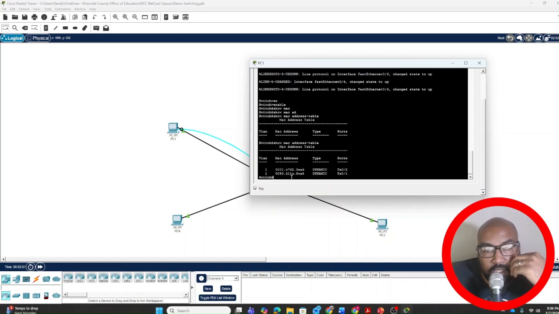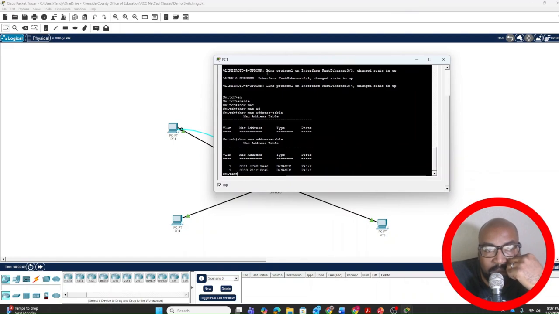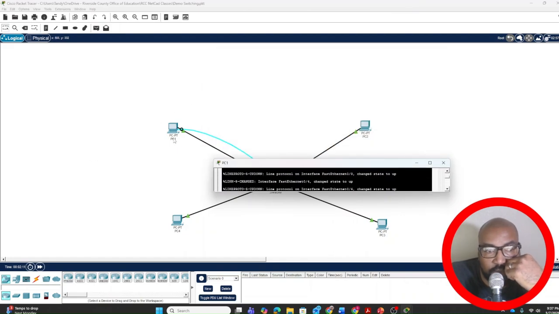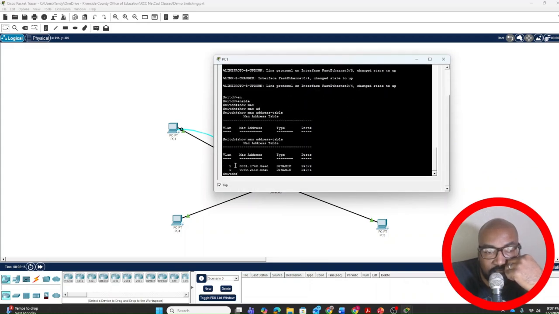Voila. Now the switch has learned the MAC addresses of these two PCs, right? So now it knows exactly where that data needs to go when it comes in. Very similar to that video that I showed you earlier. When those packages come in, it forwards them automatically right out to the port they need to go to. Right? Very, very important there.